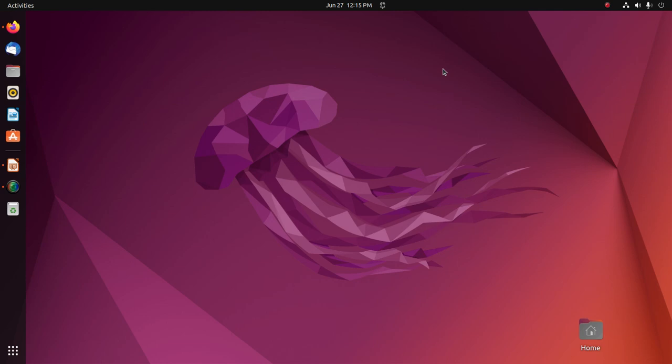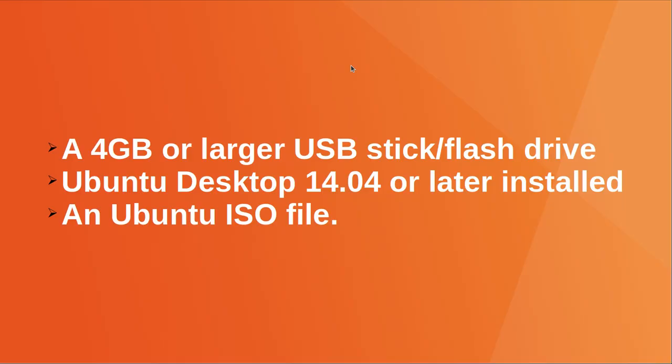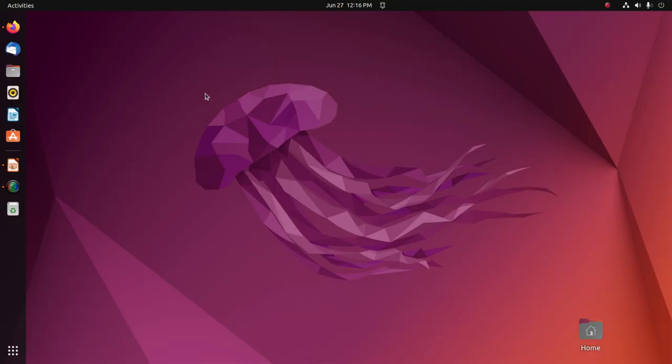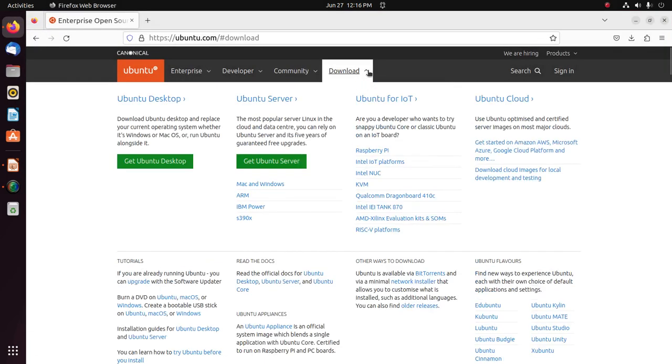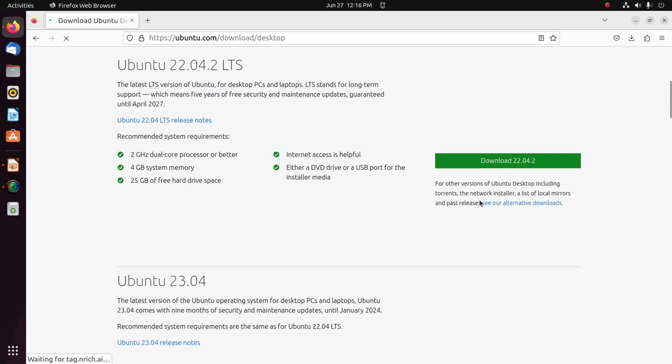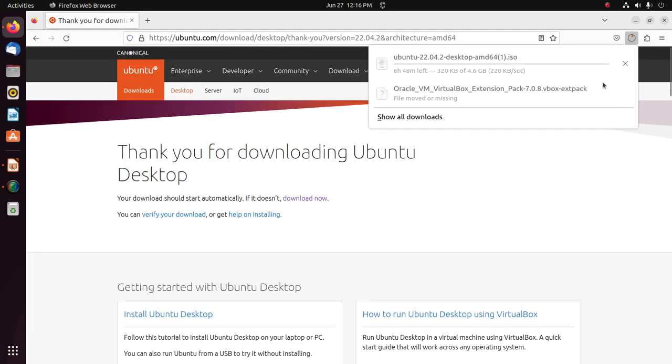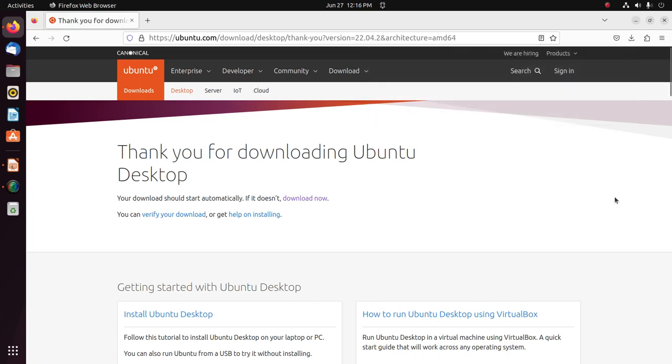So let's get started. To begin, you will need a 4GB or larger USB stick or flash drive, an Ubuntu desktop 14.04 or later installed on your system, and an Ubuntu ISO file. First off, download an Ubuntu ISO file from here. I already have it downloaded on my machine.